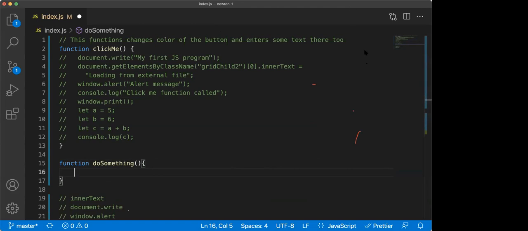Essentially, we talked about a few things, right? The first thing that I want to talk about is declaration of variables.